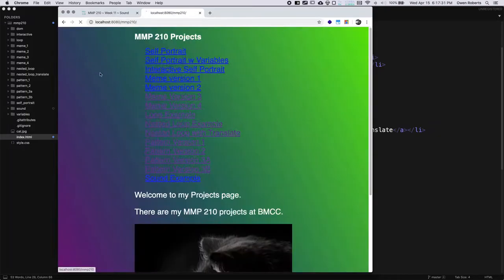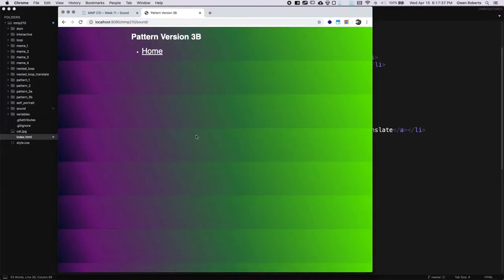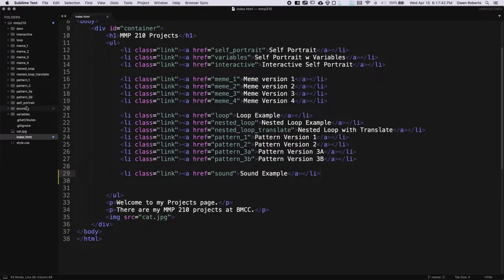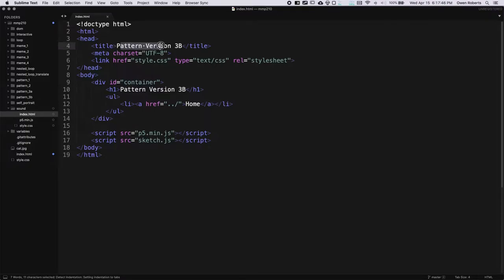So I'll click on MMP 210 and got kind of a lot of examples at this point. Let's go to sound example. So we'll update this page. So let's close this out, go to sound, and update the index.html to say sound example in the title as well as the h1. And we'll get started from here.